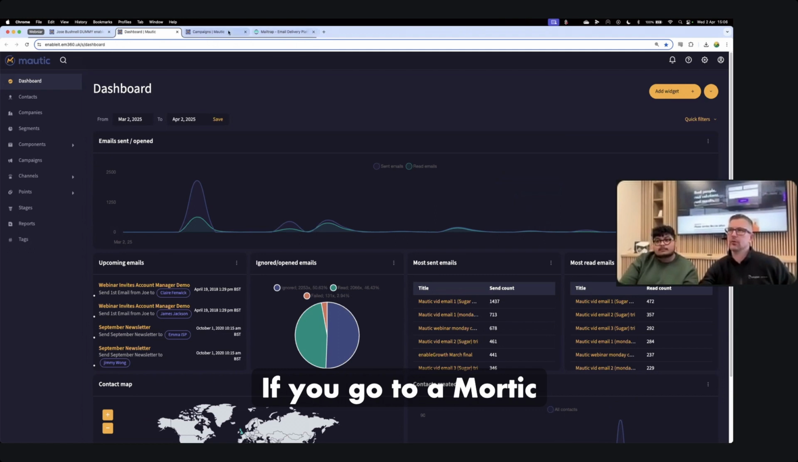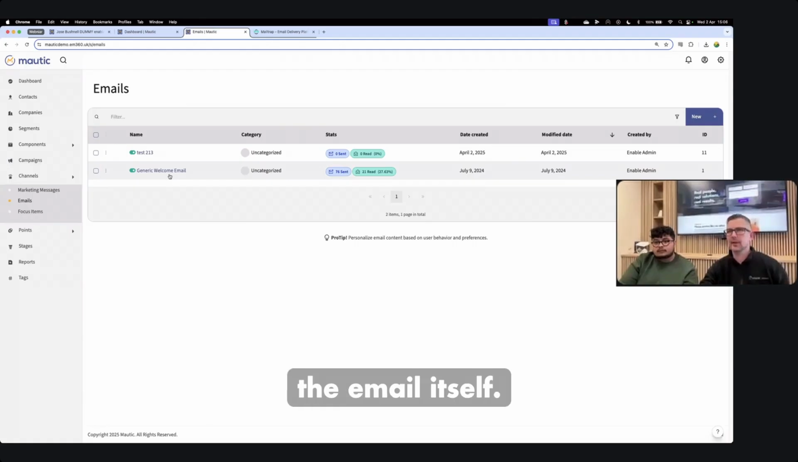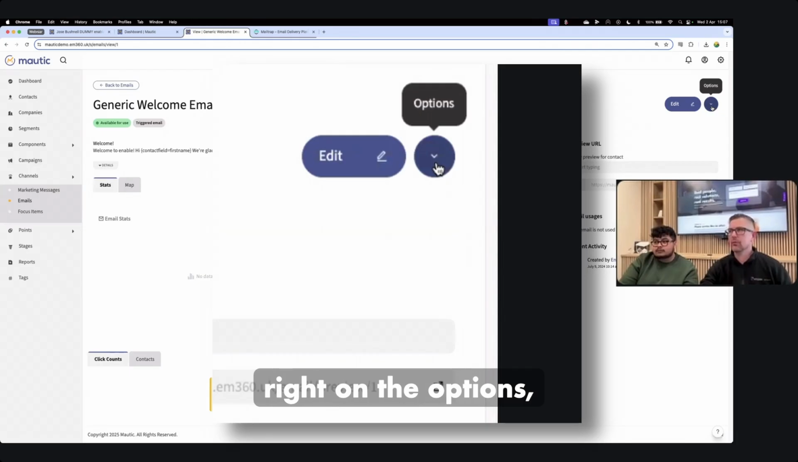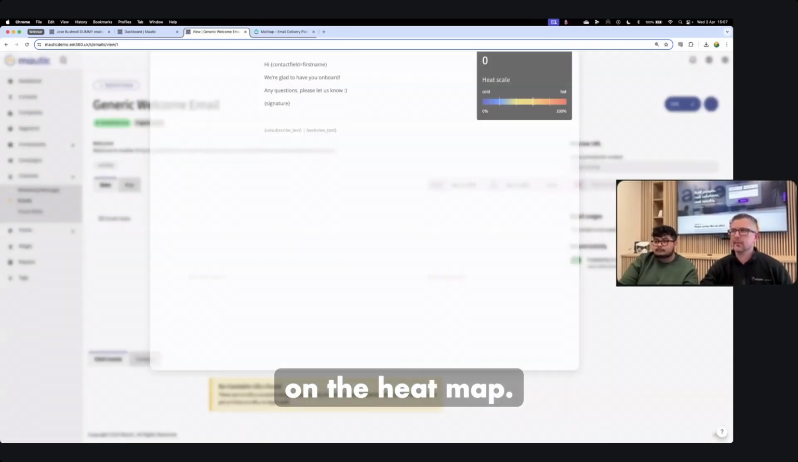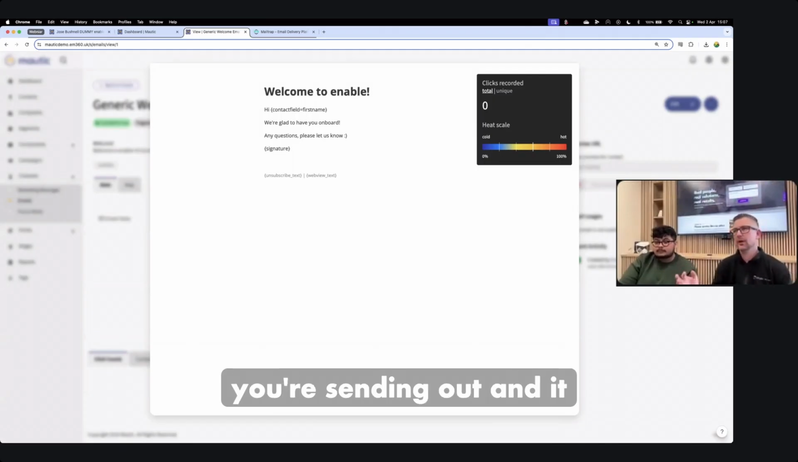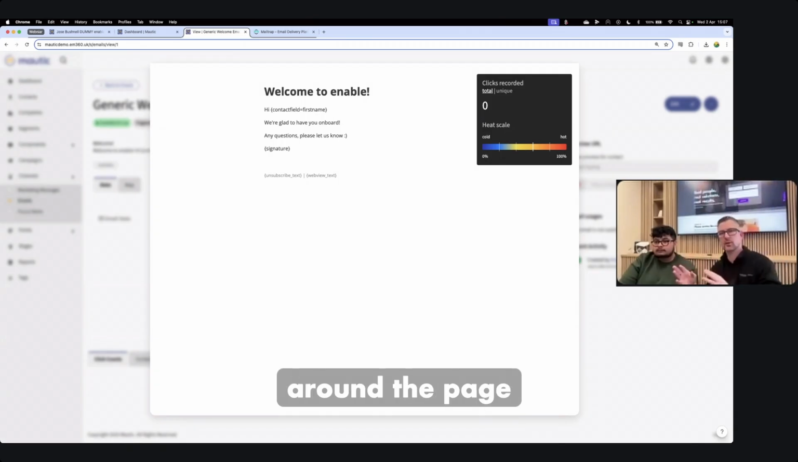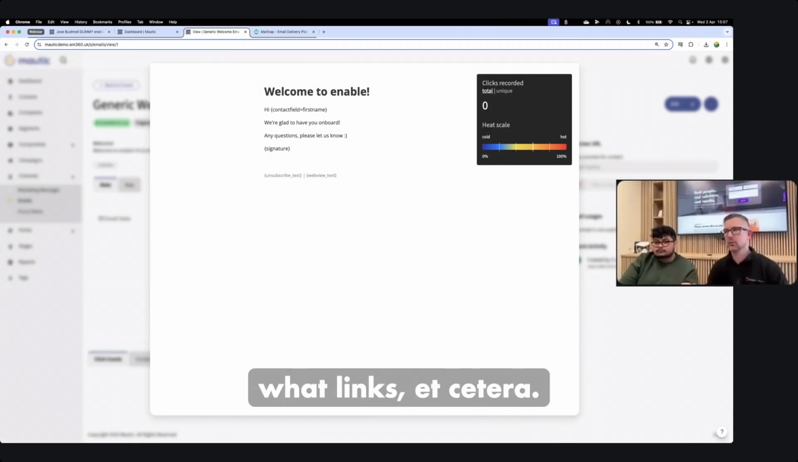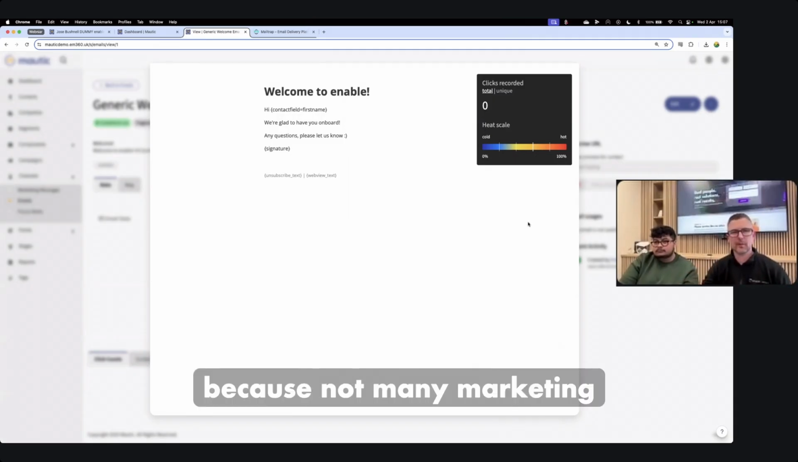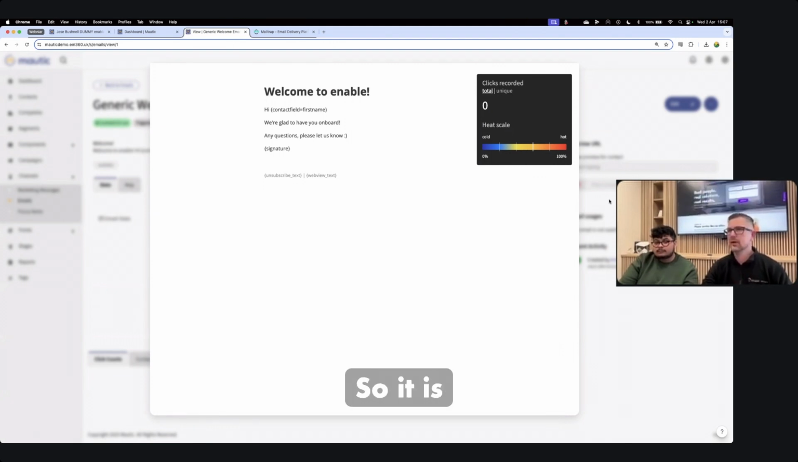If you go to a Mautic system and you go down to emails, the heat map is actually in the email itself. So this is a dummy email, but if you go up to the top right on the options, you can click on heat map. It brings up a view of that email you're sending out, and it'll give that cold to hot scenario of how far someone got around the page or where they clicked on what links, etc. And it is really powerful in that aspect because not many marketing tools actually have this, to be honest here. Not that I'm aware of. So it is a really cool feature.